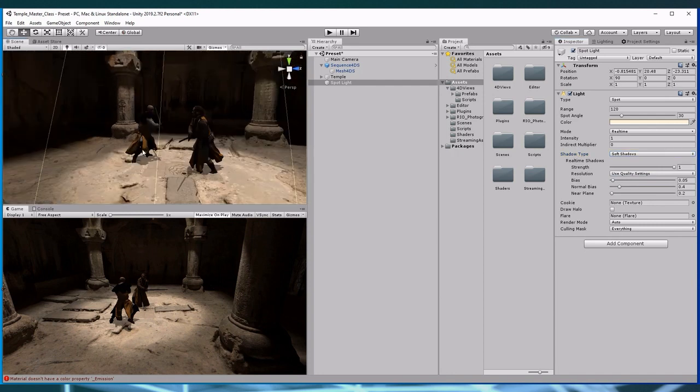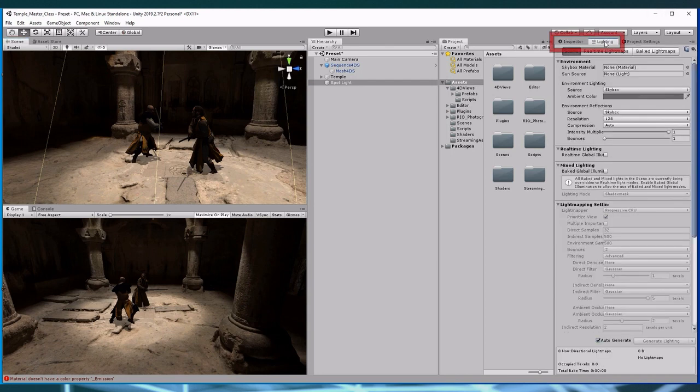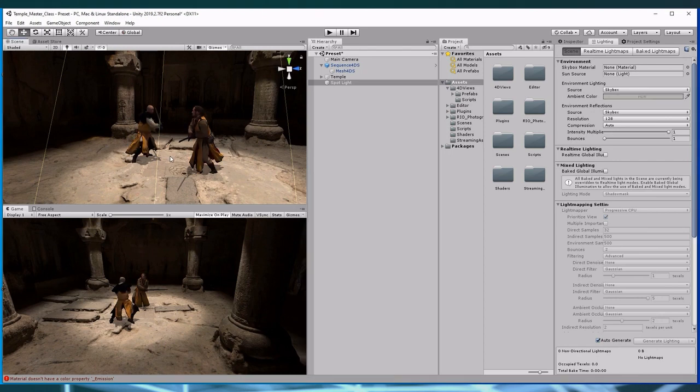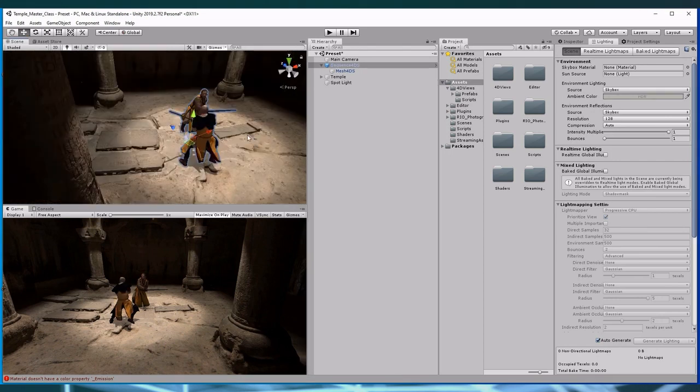Now that the spotlight is in place, the characters still seem a little bit out of place because they're too dark in a valid environment. For that I'm going back to the lighting panel and adjusting my ambient color. I'm also adjusting the ambient color to be warm like my spotlight. Like this.